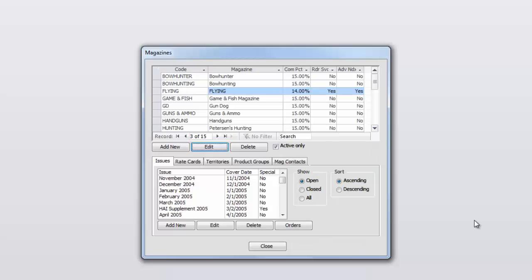At the bottom half of the Edit Magazine screen are a set of tabs. I want to take a moment here to point out a feature that may not be obvious to new users. This screen, along with any screen where there are records listed in the top half and tabs in the bottom half, the information will always display in a dynamic fashion. If you'll notice, I can select any magazine I like in the top pane and click on any tab below, and I will see information related to that specific magazine.